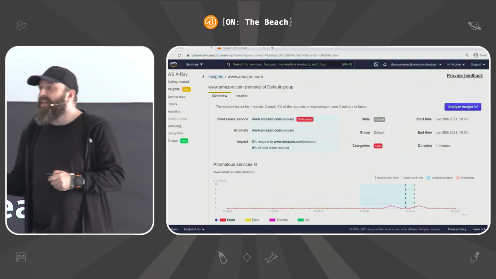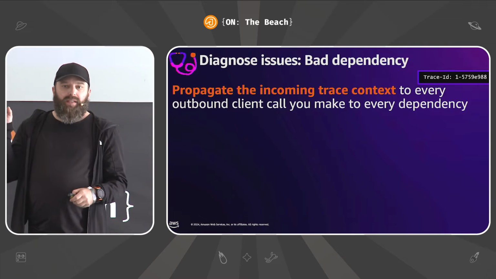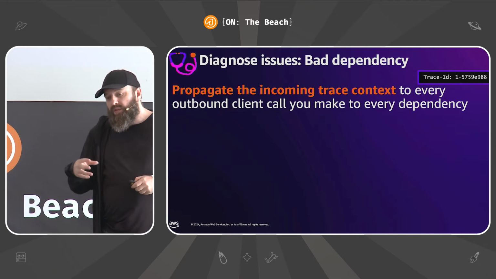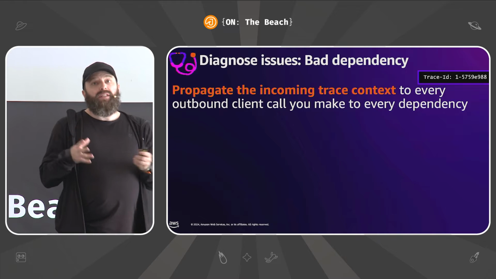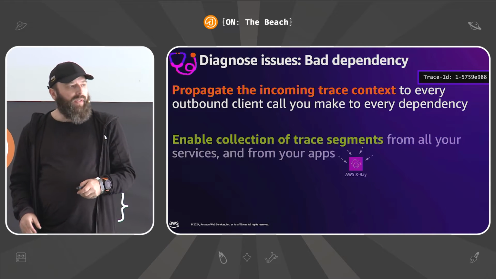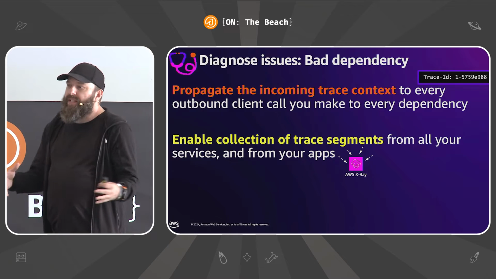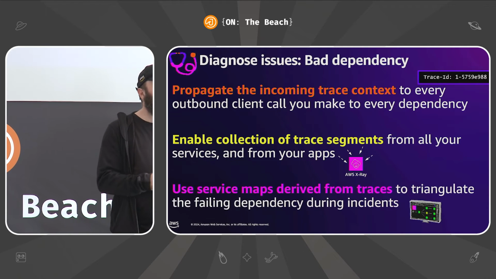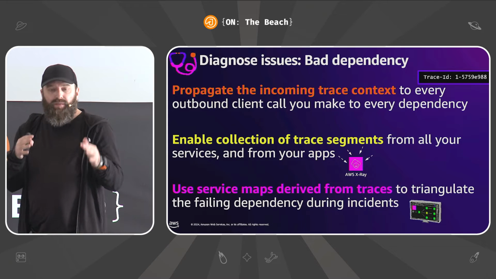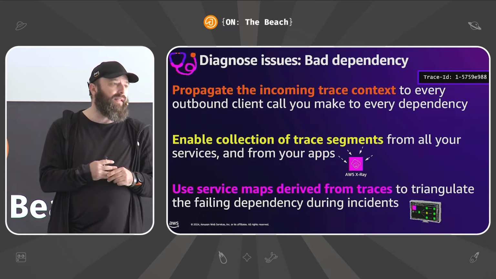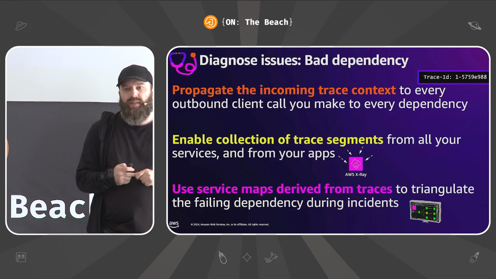So let's take a couple of takeaways from a bad dependency here, right? First thing, we need to propagate all the incoming trace context to every outbound customer call to make the best of every dependency connection. We need to enable all the trace segments from all the services into a centralized place. And then we will use service maps derived from those traces to triangulate failing dependencies during incidents. That's the first way to diagnose things.